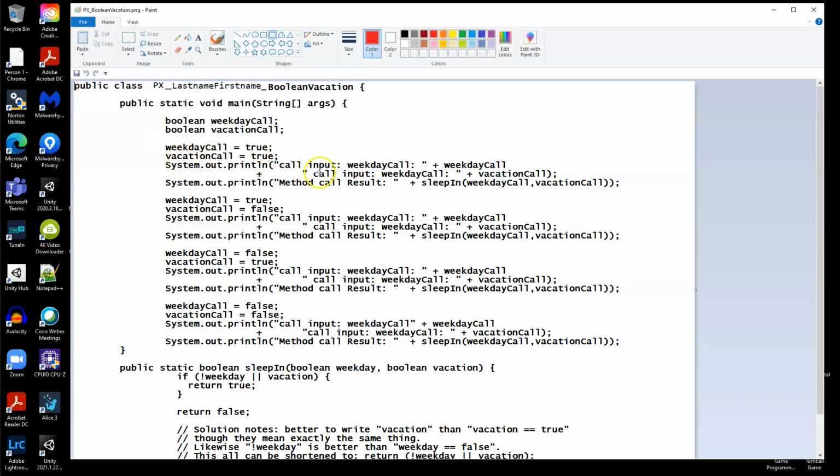Then I'm going to go ahead and print the results. So I'm going to print several different things. At the top here, I'm going to have a thing called call input. That's a literal, colon, weekday call, and it's got a double quote. So next to it, I've got a plus sign. And what a plus sign does is it does concatenation. It brings two things together. So I'm putting the literal together with weekday call. And if you look back here, I named weekday call true. So it's going to print true.